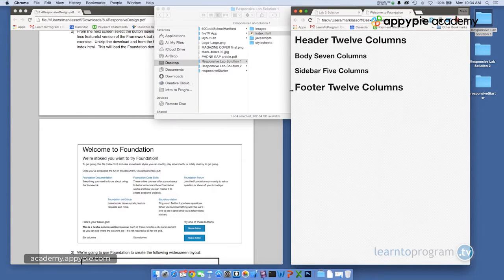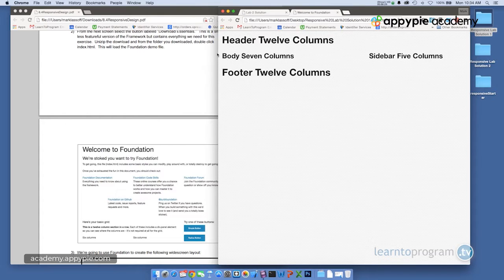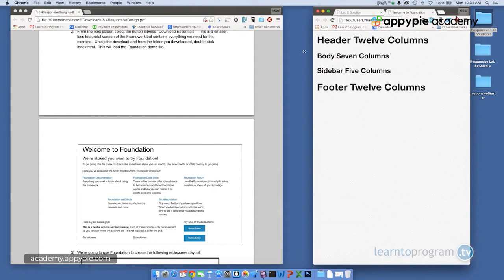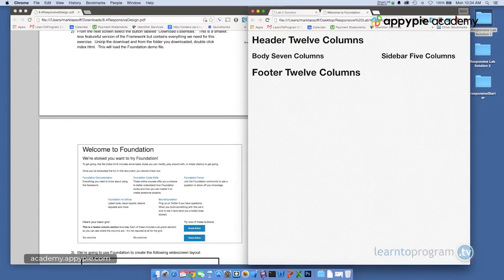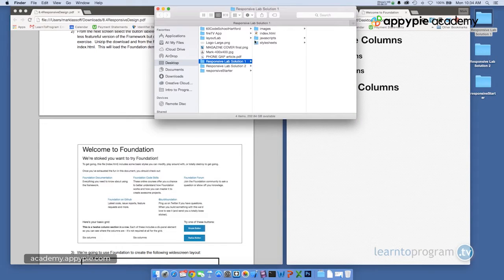And there we go. With this lab solution, you can see it's pretty simple, but as we make it less wide, that sidebar of 5 columns escapes underneath the 7 columns. Take a quick look at the code here. Even though it's given to you in the lab, let's take a moment and go over it.